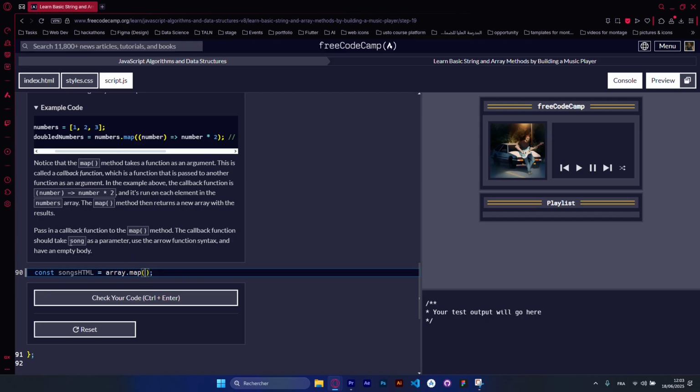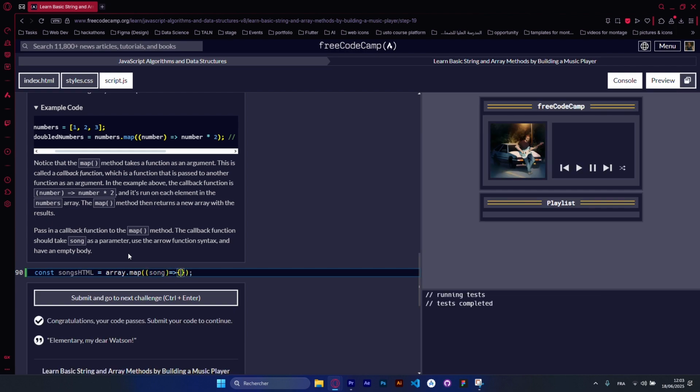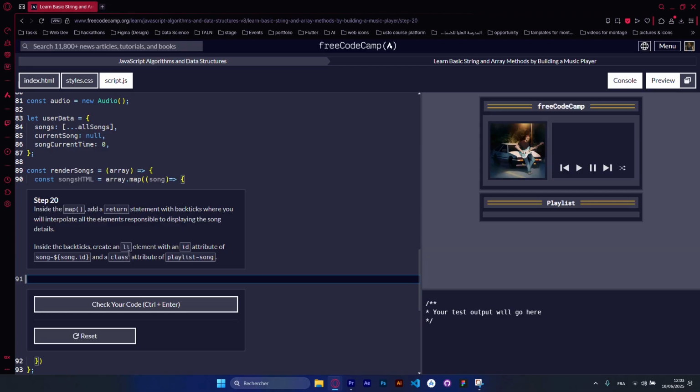The callback function should take song as a parameter. Use the arrow function syntax with an empty body. So we have this callback function that takes song as a parameter and curly braces. Inside the map, we'll add a return statement.